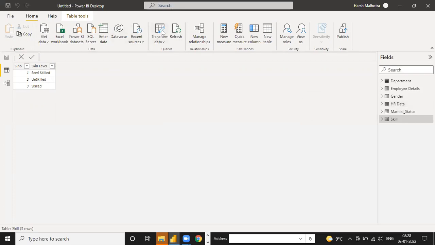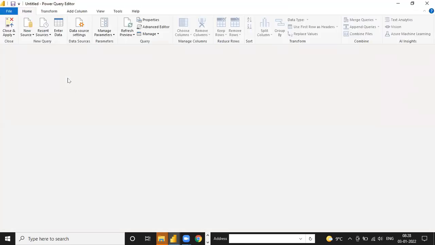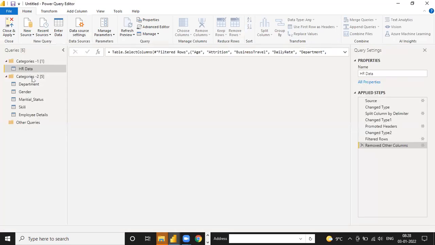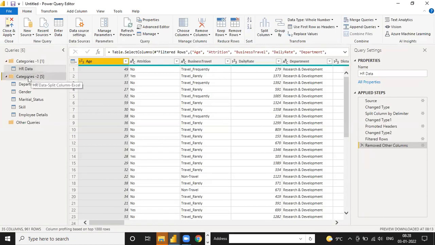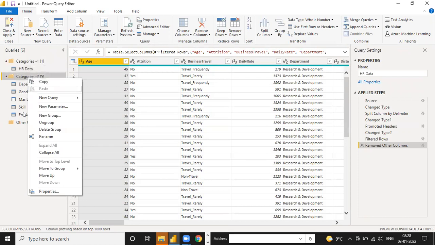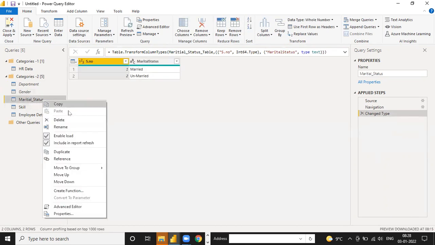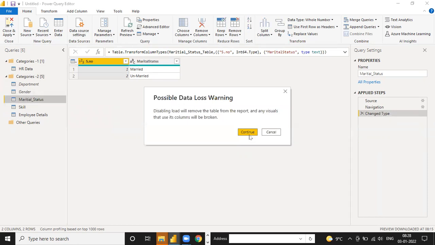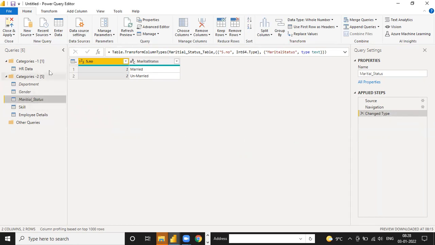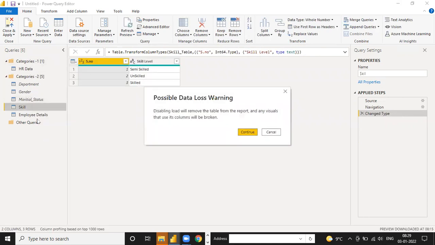So this is the main step, guys: under this transform tab, for any file that you want to hide, suppose this category 2, if I don't want category 2, I go one by one to all the files, right click, and uncheck this enable load, one by one. Because I don't want this data to show in the Power BI view, only this data, because this is my first category. So I am going to use the first category data.